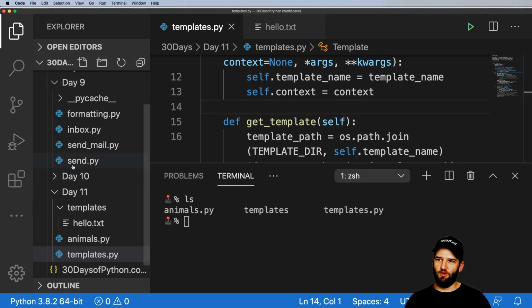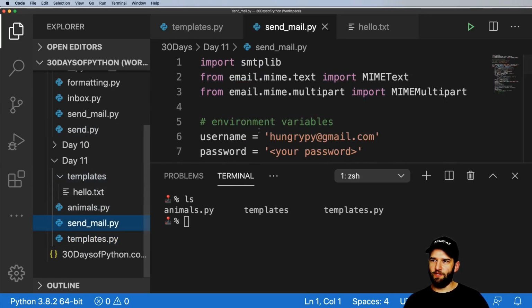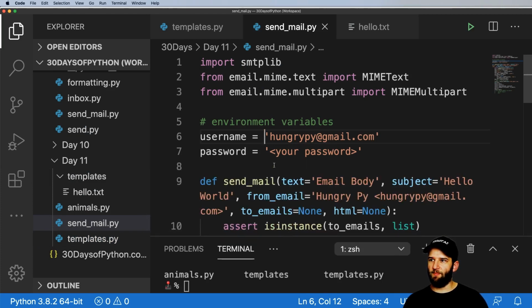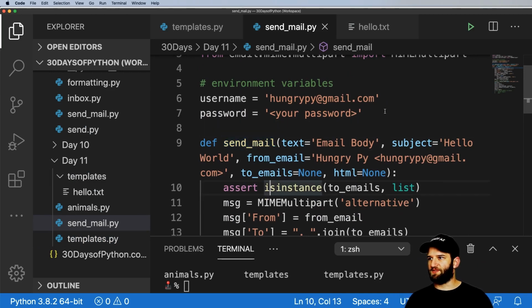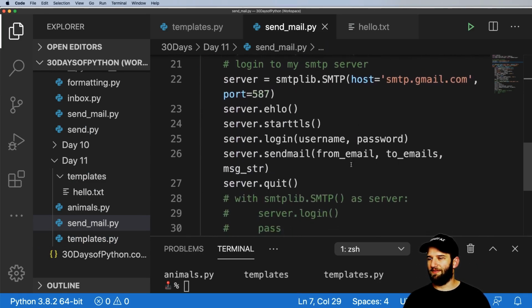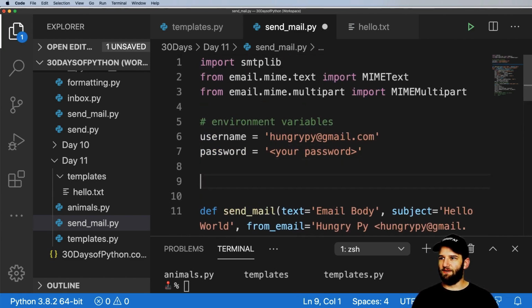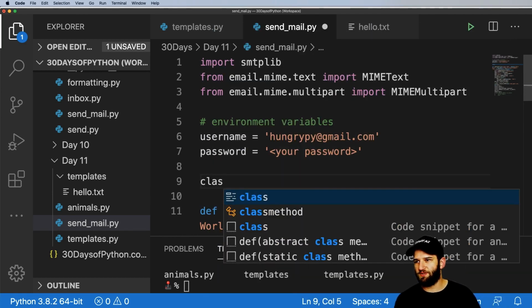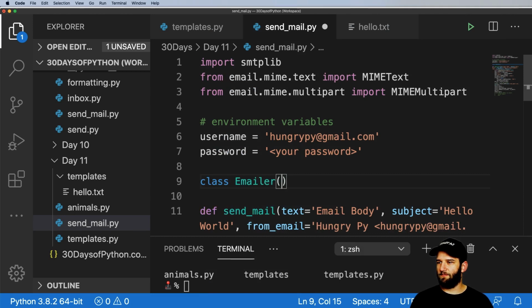All right, so now what we're going to do is grab the send mail method that I did before and just bring this in because we just need to change a few things about it. So naturally, you're going to want to set up your password and all that. And then I've got this send mail function in here that's still going to be similar. We're just going to turn it into a class so we can have a better idea of how we want to go about doing this. So I'm going to go ahead and say class, and this is going to be Emailer.